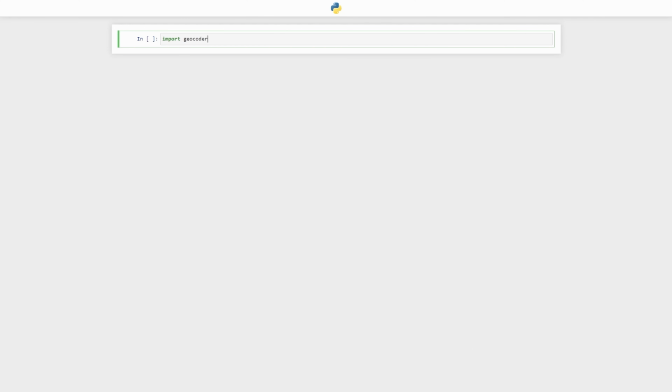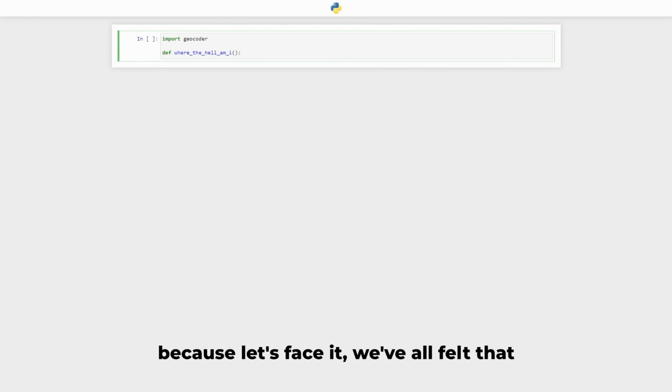Now, let's create a function called where_the_hell_am_I, because let's face it, we've all felt that way at some point in our lives. Then we will use the IP method of the Geocoder library to get our current location and assign it to the variable g. And finally, we will return the latitude and longitude of our current location using the lat_lng method.